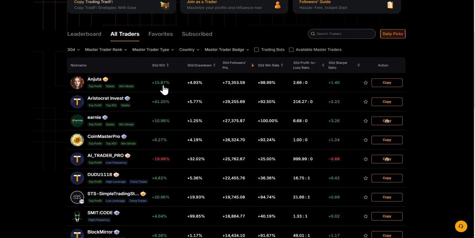ROI percentage shows the return on investment the trader has made in percentage terms. This tells you how much profit they've generated relative to their capital. Higher is better, but you want to see consistency, not just one massive spike.